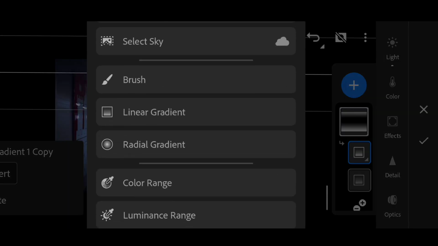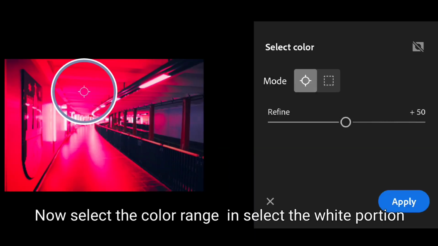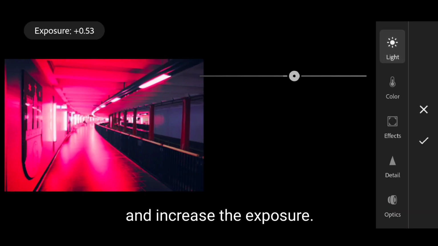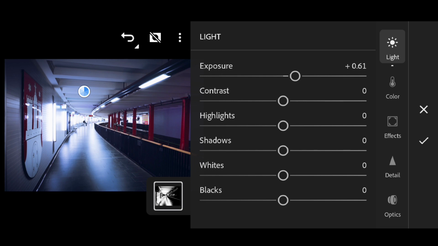Now select the color range and select the white portion and increase the exposure. Done.